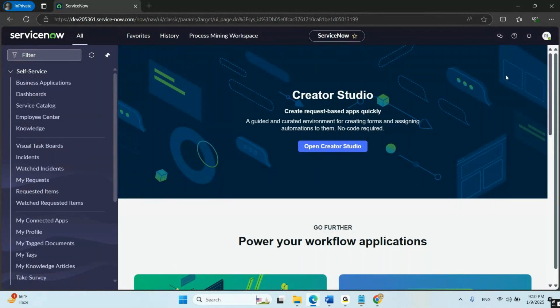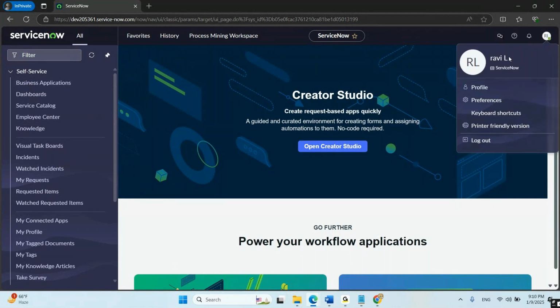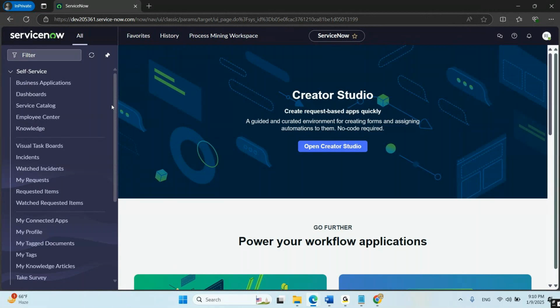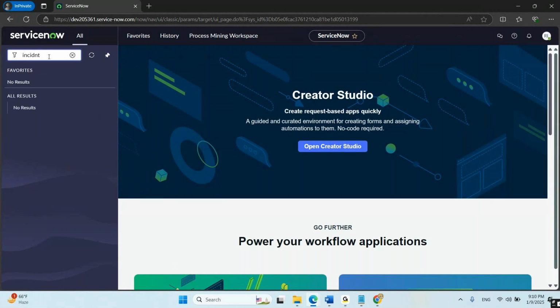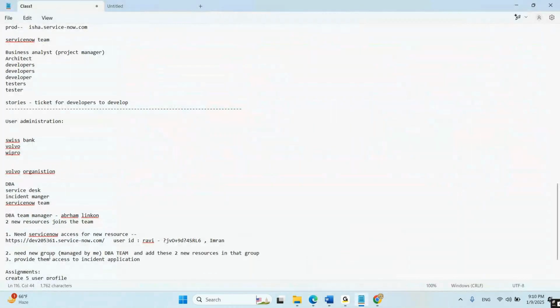If you see, this is Ravi's instance, Ravi L. Here he does not have incident application access. The self-service incident application will be available for everyone, but the main incident application access is not there. So the DBA team manager wants this Ravi to be given the incident application access also. Okay, let's move to the next requirement. What was the next requirement? The DBA team manager wanted a group named DBA team. And who will be the manager of this group?